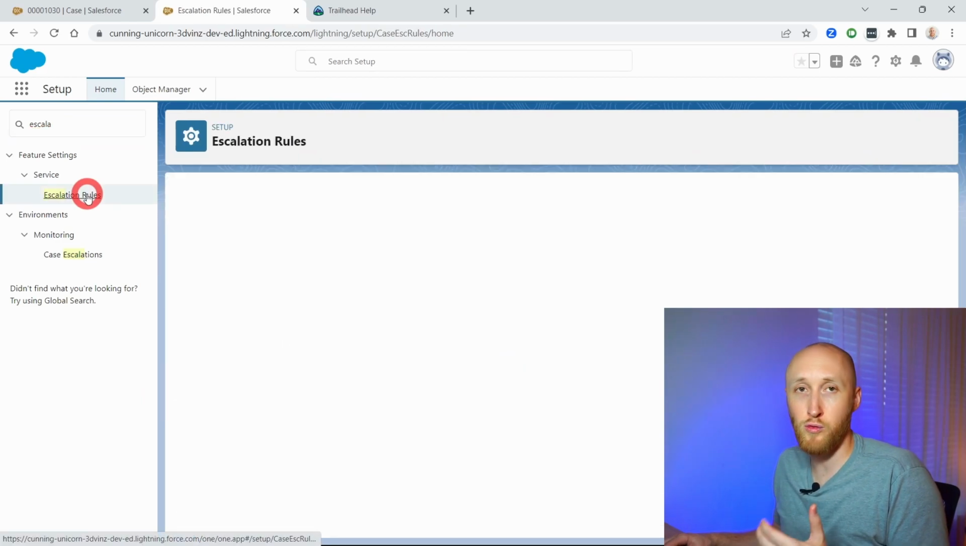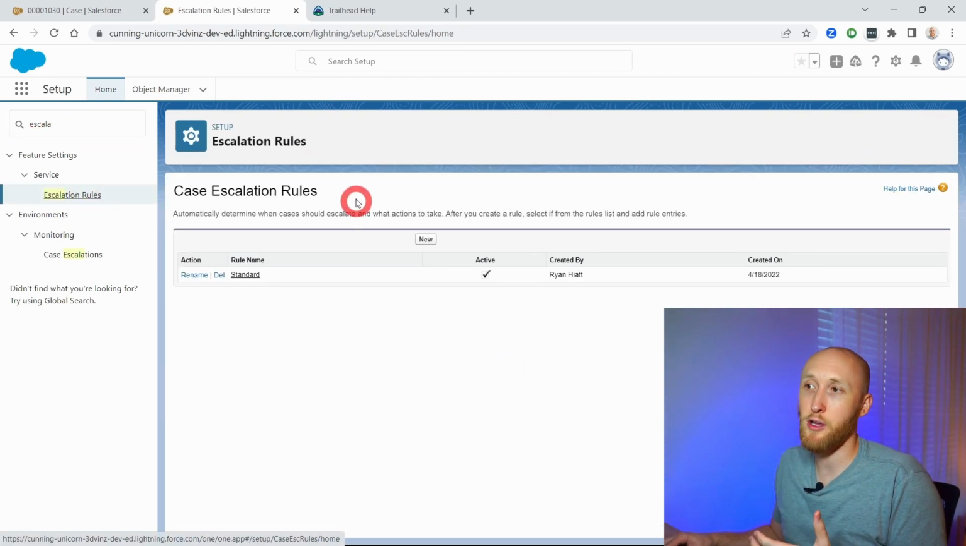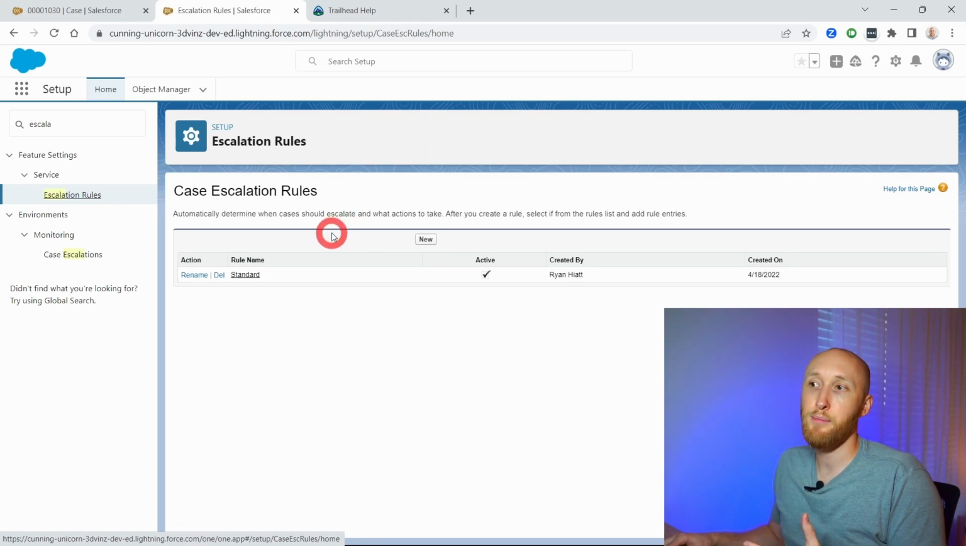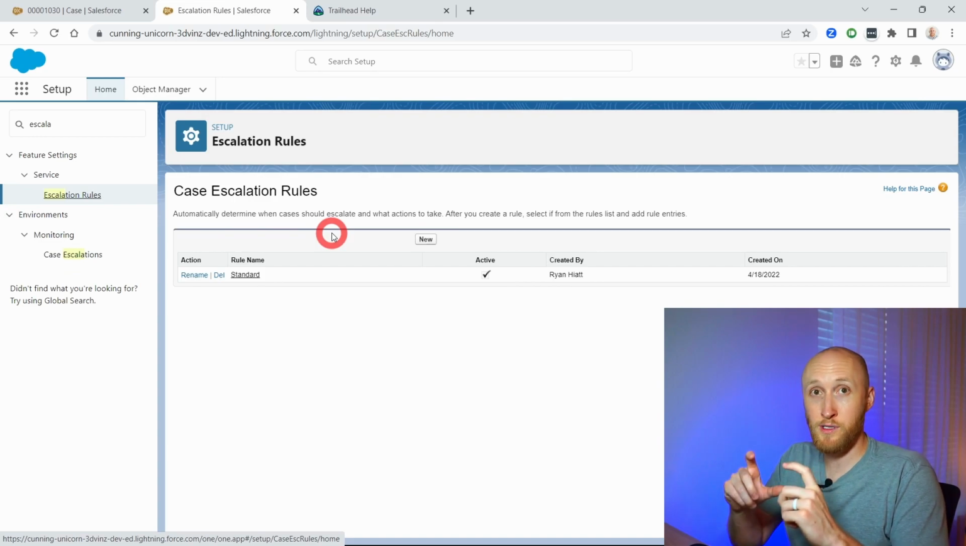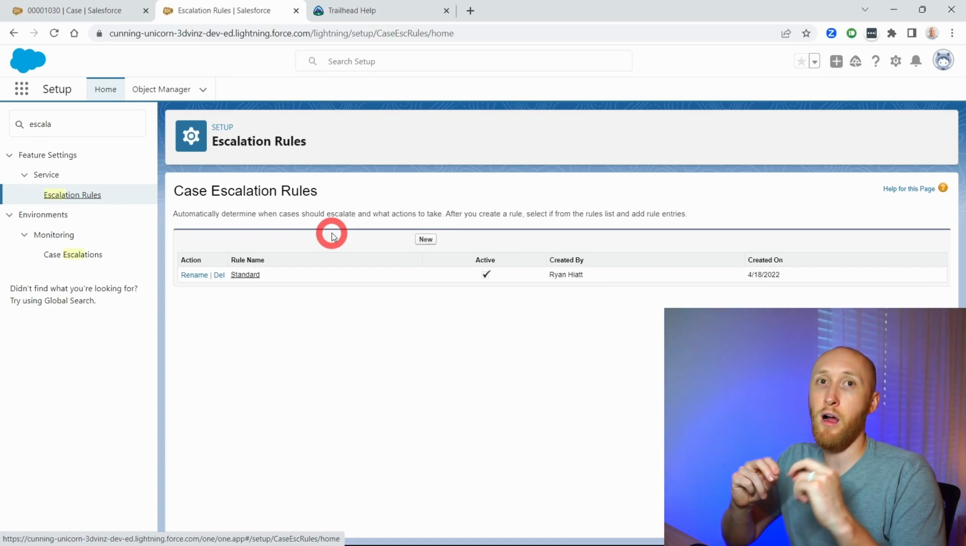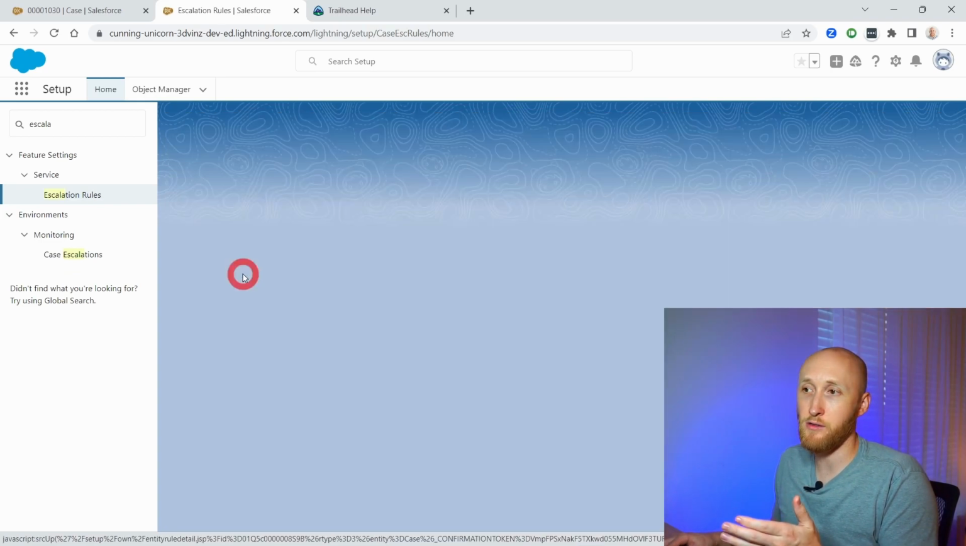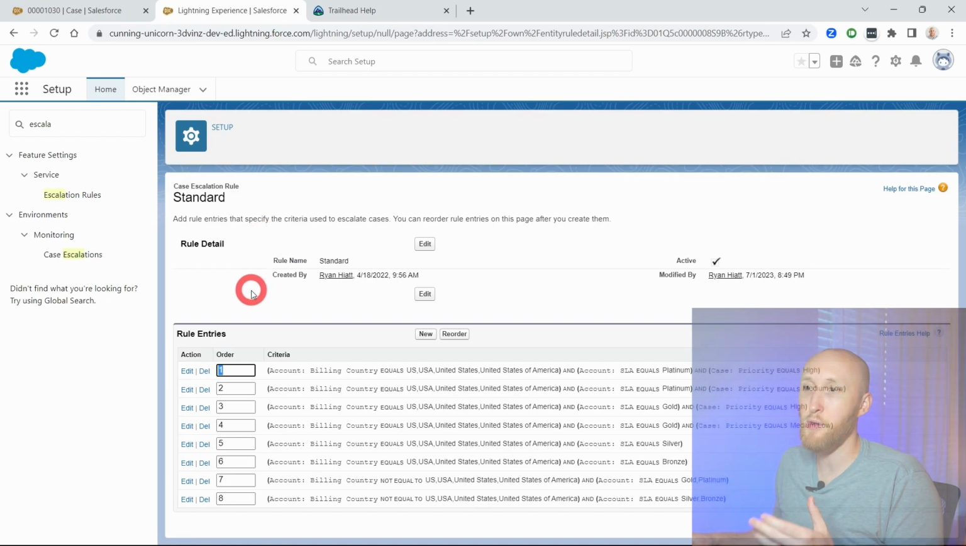So under the case escalation rules, this is very similar to how you can set up lead assignment, case assignment rules. You can set this up to have multiple different rules that then trigger off different actions. So I'm just going to click into the standard rule that I have here, and you'll see, just like the case assignment we set up, you can have multiple rules or rule entries and have essentially an order or a hierarchy on which ones are most important. So if you see on my screen here, really what I'm looking at is these platinum SLAs are top of the order, right?